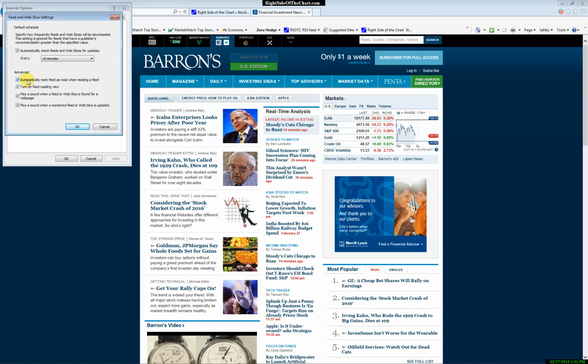These are other options. It's up to you. Automatically mark the feed as read when reading a feed. Turn on feed reading view. Here's the sound option. Make sure this is checked. Play a sound when a feed or web slice is found for a web page. I'm sorry, you don't need that option.